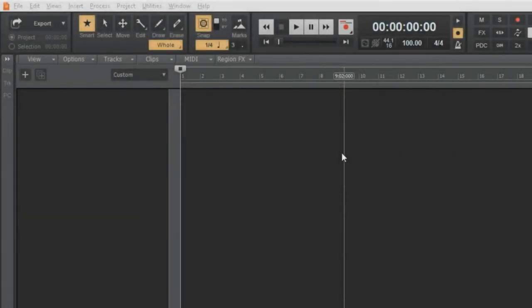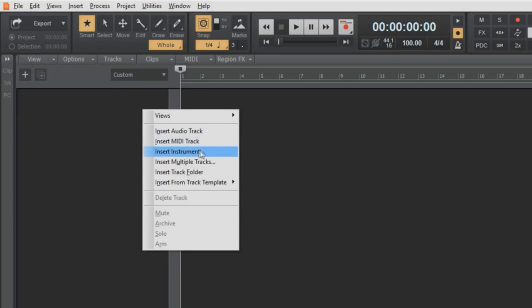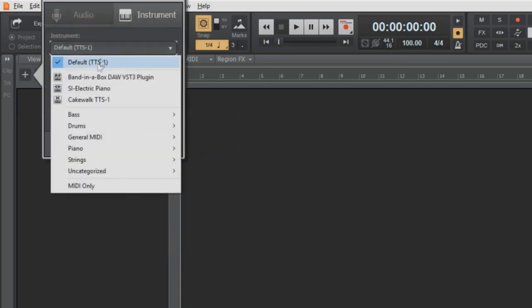Once that's installed, when you go to add a plugin, it should just automatically appear as an option in Cakewalk, as we saw earlier, by right-clicking in the tracks area, selecting Insert Instrument, and picking the Band-in-a-Box plugin.